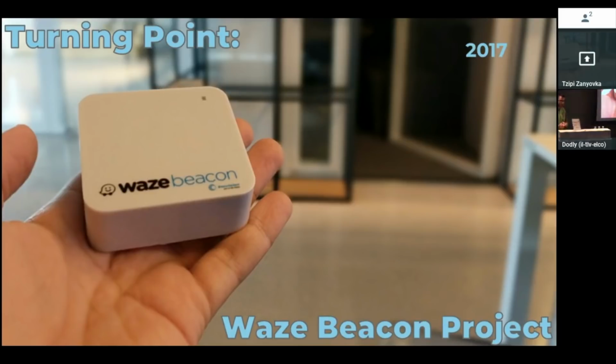Okay, so now we reach sort of a turning point in our story. And this is where the Waze Beacons project joins up with our story. Waze Beacons, I think, actually started in 2016, and not 2017, but it joins our story in 2017.